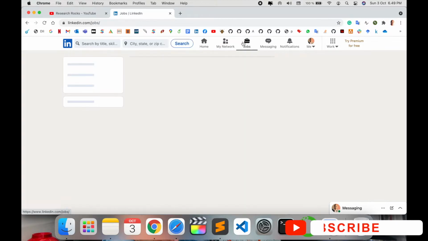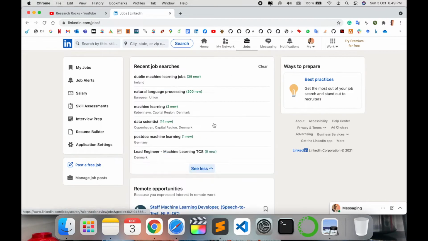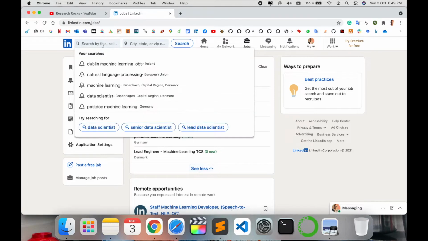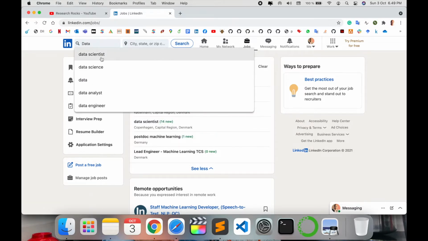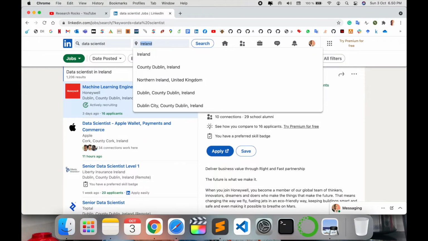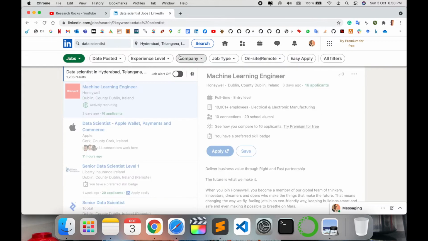So here the Jobs section is there. You just simply click here. In the past couple of months, I selected, or recently I am job seeking in places like Dublin, Ireland, European Union, Denmark, Copenhagen, Germany, and some Denmark positions I am looking at. So now, how to find job opportunities, first of all in India, and then I will show you other countries and other cities. So here I type data scientist and a city name or country name. So I just type here Hyderabad, Telangana, India.